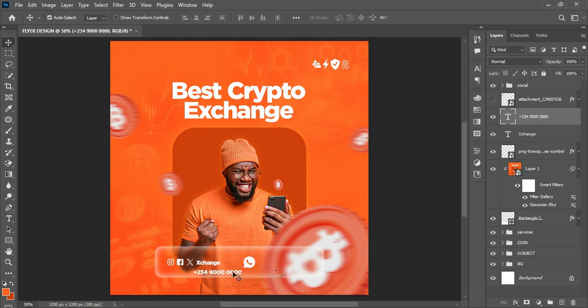Pick this and align this around somewhere here like this. So I think we're almost done with this. So I'll align this vertically rather, and we are good to go.